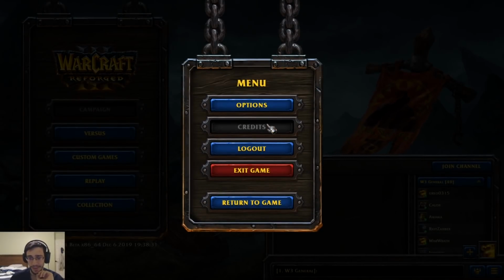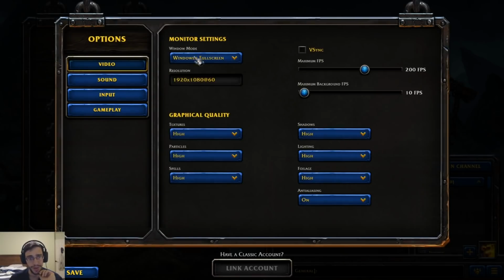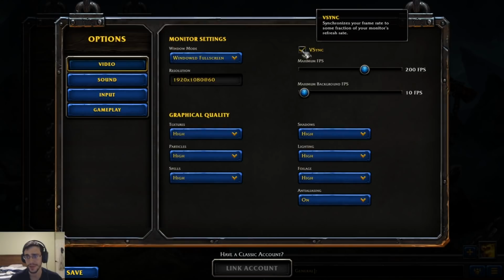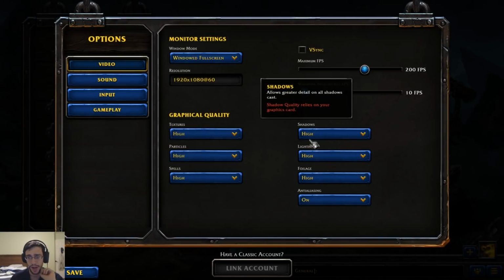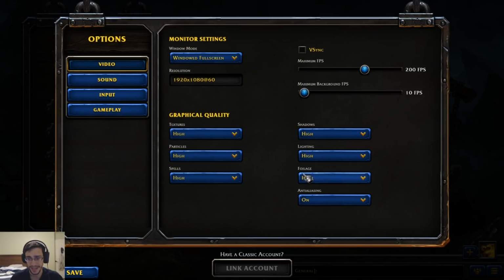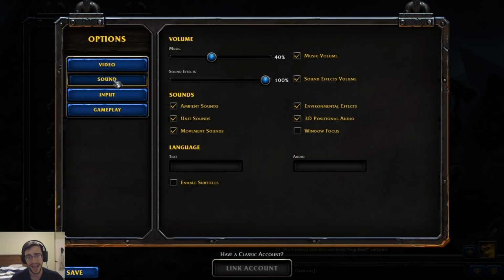If you click on the bottom right, you can click on options and screw around with the video. I don't know if you really need VSync. Since my computer is strong enough, I can put all of this stuff on high: shadows, lighting, foliage, texture. We're gonna take a look in-game to see if it's something we have to deal with or change, if it doesn't look good.